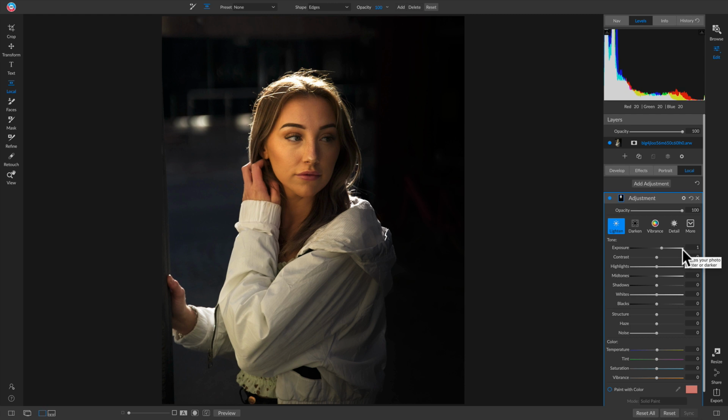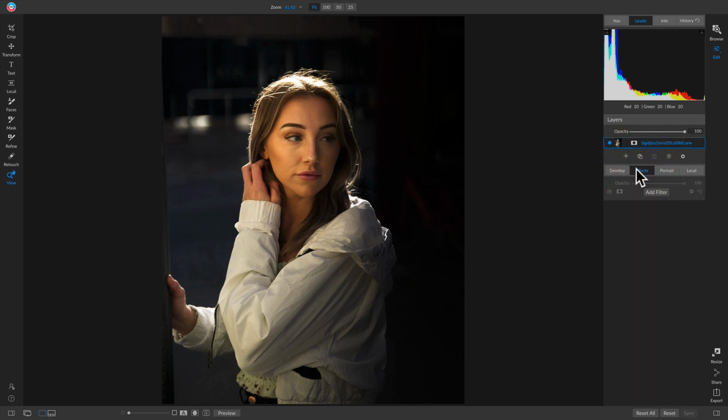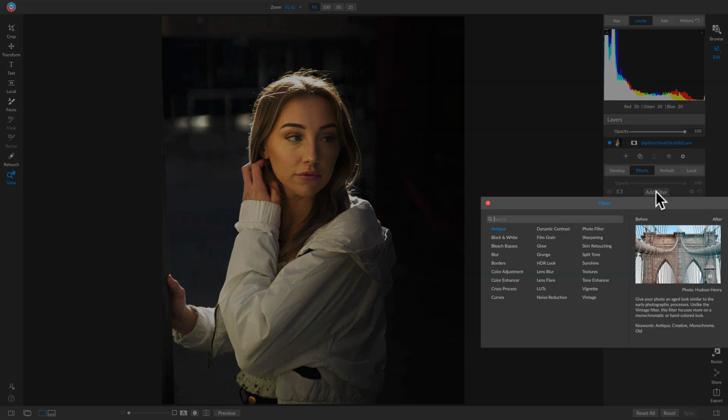So if I hit the backslash key on my keyboard, we're really on the right track of just honing in on this light on her face and dimming down these areas around her. So I think that looks good as far as just the base look goes for the Develop tab and our Local Adjustments tab. Let's go into Effects, and let's add a filter, and I'm going to add a Sunshine filter.